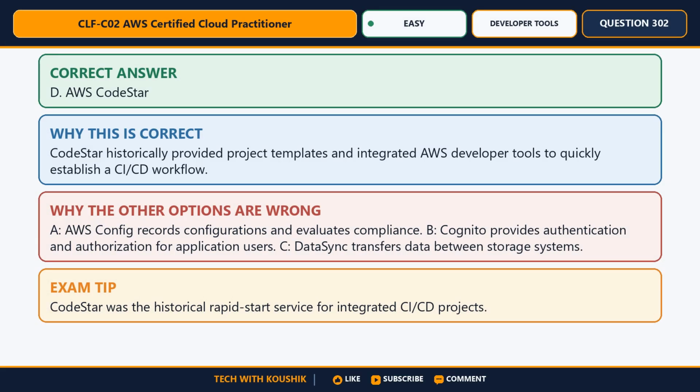The correct answer is D. AWS CodeStar. Here is why. CodeStar historically provided project templates and integrated AWS developer tools to quickly establish a CI/CD workflow. Why are the other options not correct?